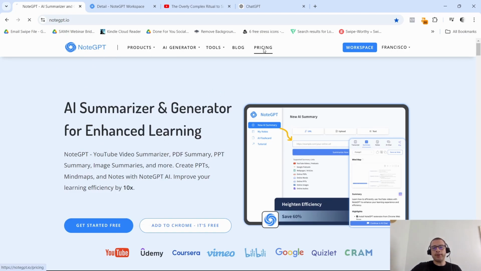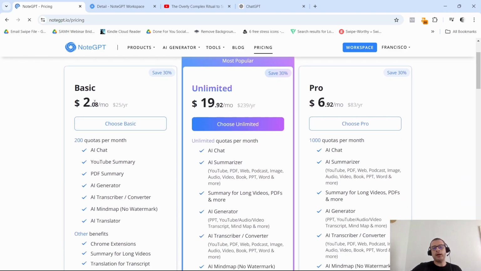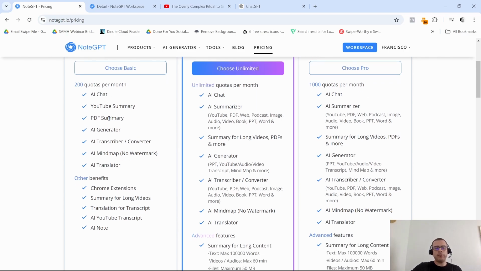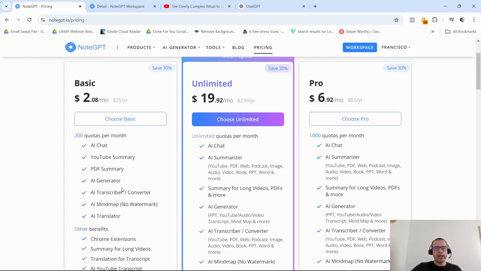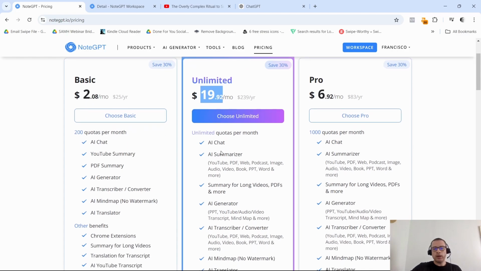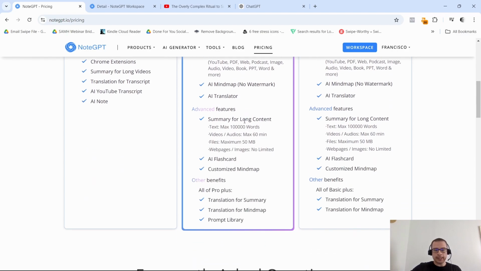And the pricing here, I'm going to real quickly show you what the pricing structure is like. So if you go with their annual service, you're going to save 30%, and you're going to be paying $2.08 for their basic plan, which gives you 200 quotas per month. So I guess 200 credits, I'm guessing. And it's going to include these things: AI chat, YouTube summary, PDF summary, AI generator. And you can go with their most popular, which is the unlimited, which you'll be paying $20 a month. You're going to get unlimited quotas per month, and all the things that you see down here.